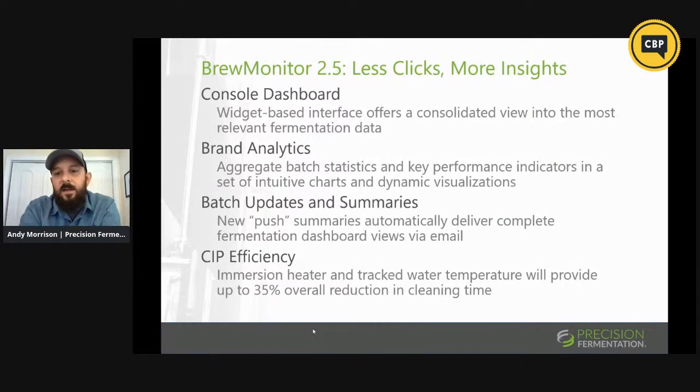All right, and so then the final thing that I'm going to talk through as we jump into the demo is what's new. The big announcement today for us is this BrewMonitor 2.5. So we're stepping into a new realm. The big ideas for it are that this is going to be focused information, putting specific data that brewers need in their hands as quickly as possible, and that we're also automating the transformation of data into actionable insights.